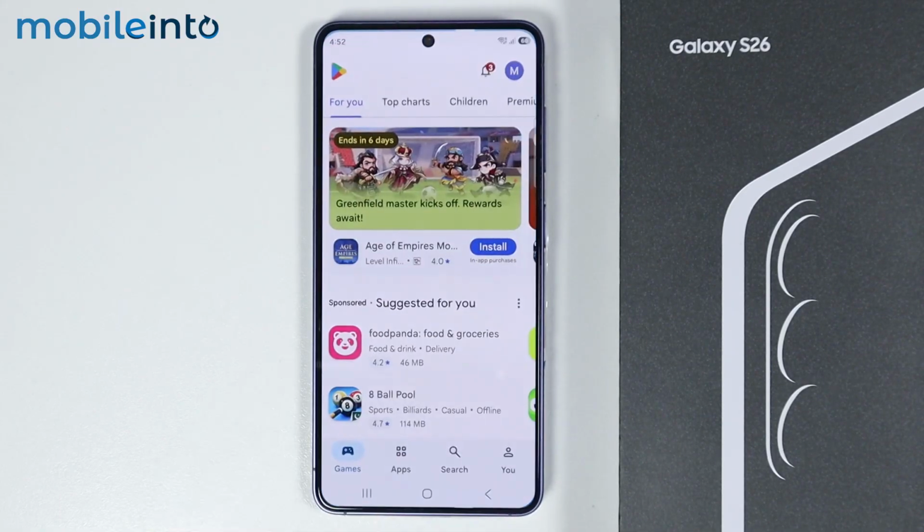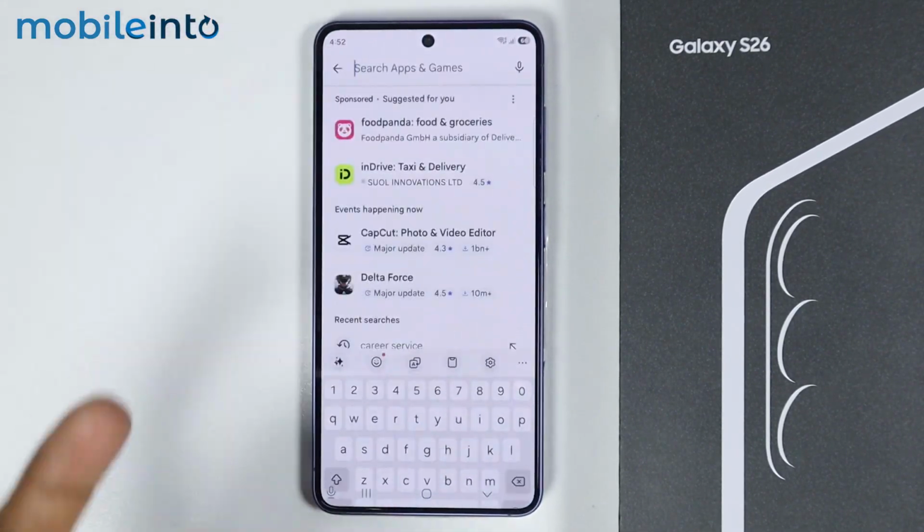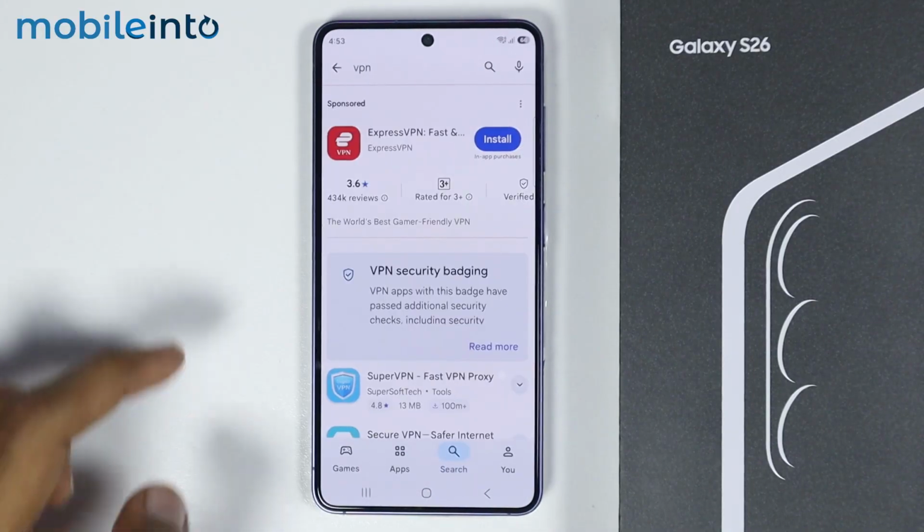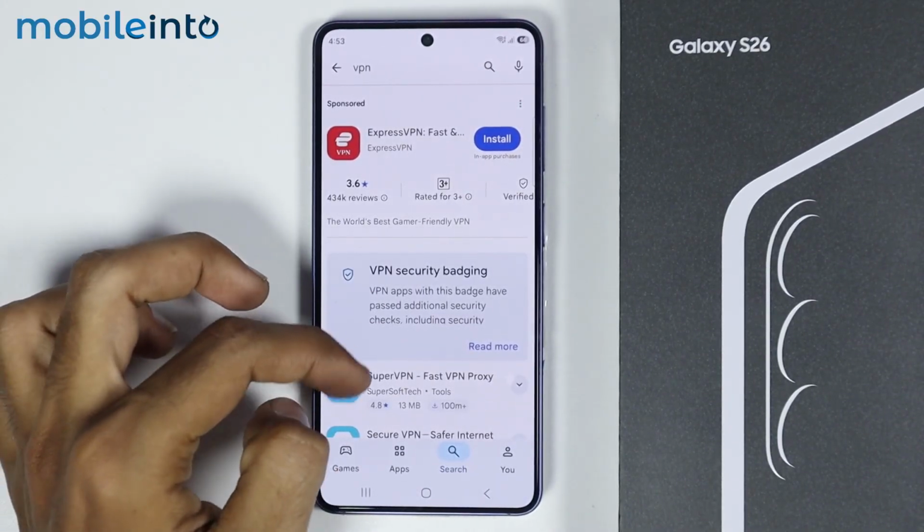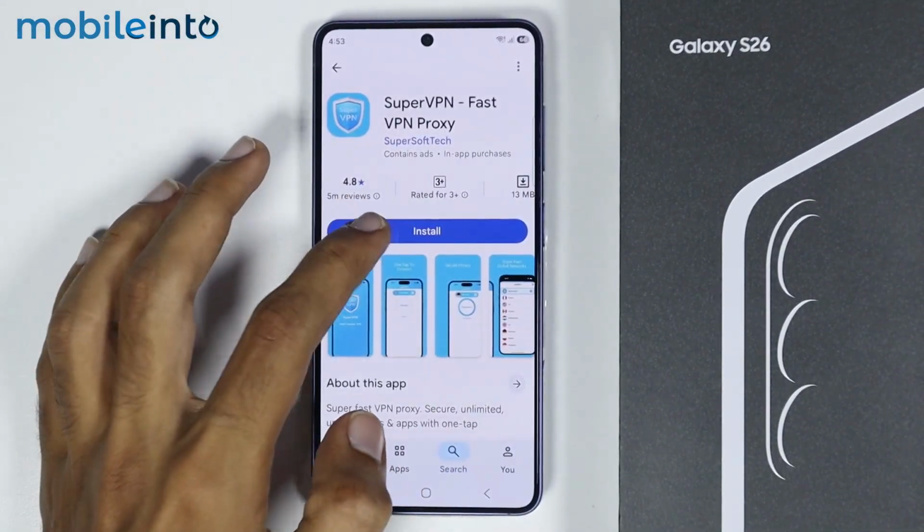After you clear the cache and the data of the Galaxy Store, then just go to your home screen and open the Google Play Store on your phone. Now in the search bar, just search this. Now from here, just install any VPN which you prefer. Now for an example, I'll install this VPN.